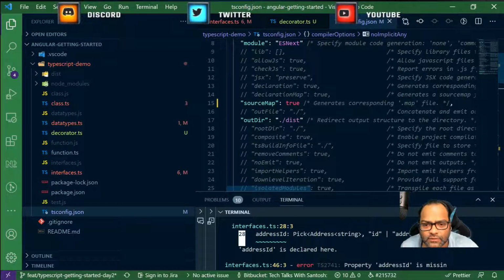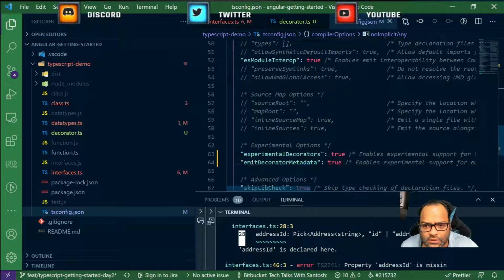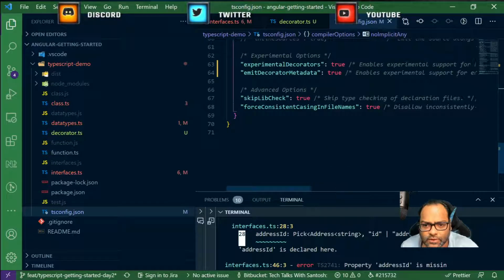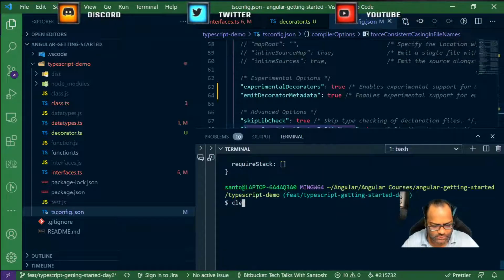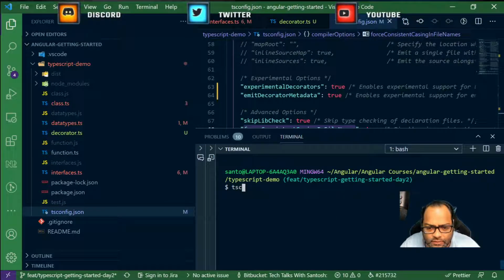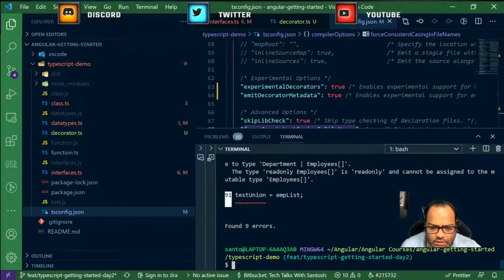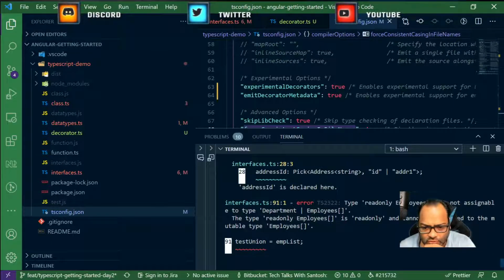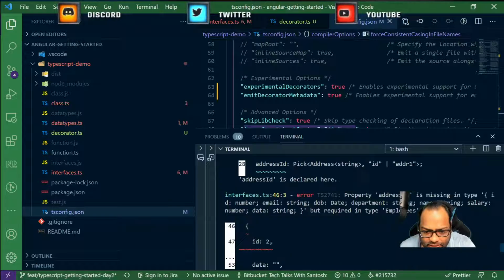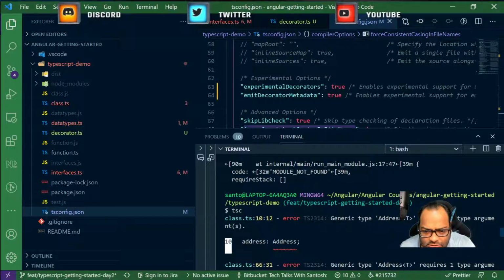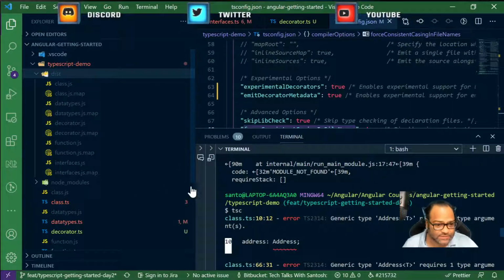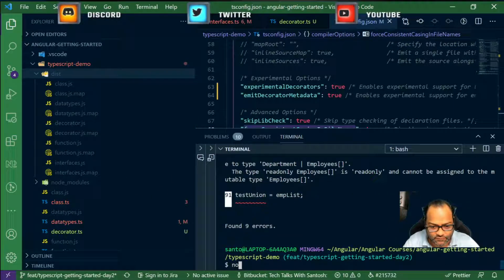No implicit any, out directory, module ESNext, module interop, skip lib check. What happened here? Let's see. Found 9 errors. I think due to errors it was not created. Okay, sorry, it is because it's in the dist folder. I'm just running it from outside.